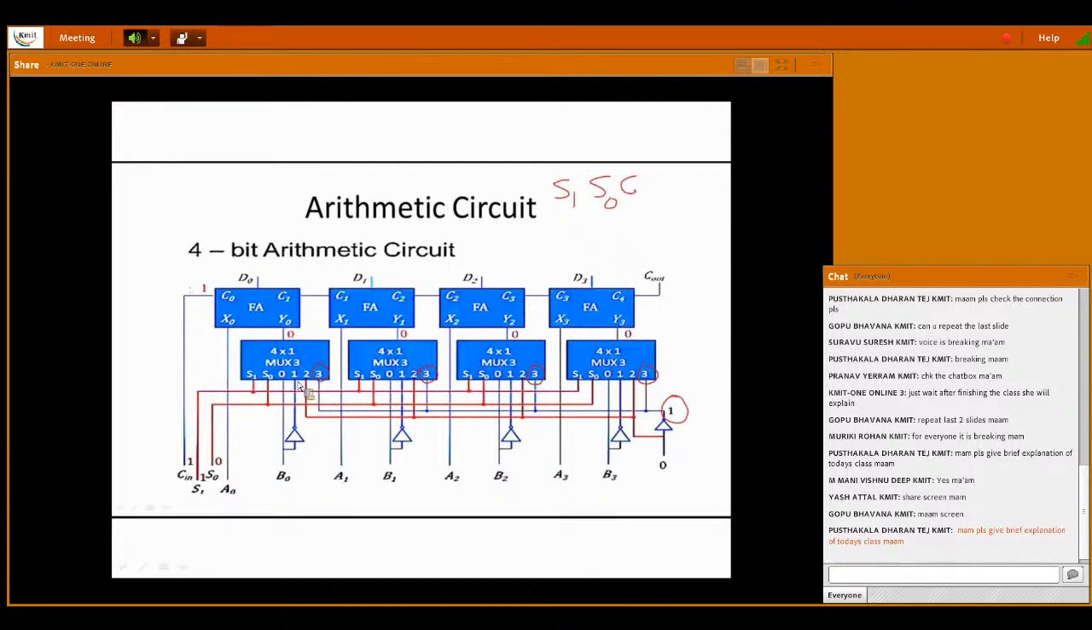The inputs of these multiplexers are connected like this. The 0th line is connected to B0, B1, B2 and B3, which are the data of register B. Similarly, the first line is connected to the complemented bits of register B, the next line is connected to 0, and the last line is connected to 1.